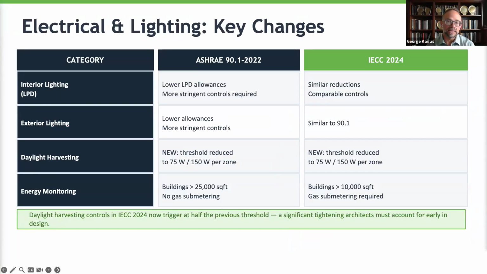With that, electrical and lighting. So, interior lighting, everyone's pretty familiar that lighting has become more and more efficient. And once again, they lowered those power densities. So there are more control stringencies, and the lighting power densities have decreased on both interior and exterior.